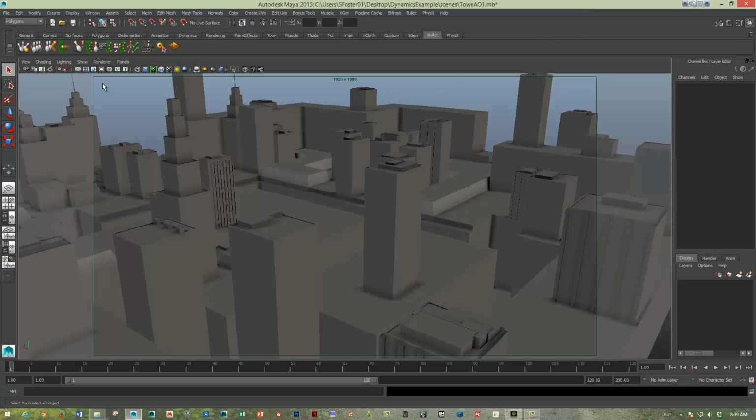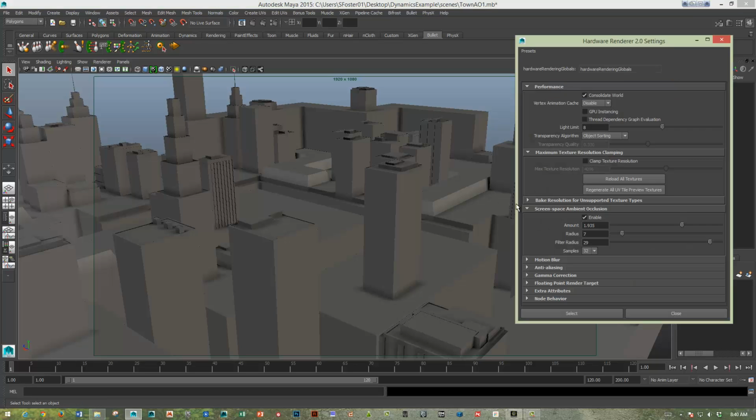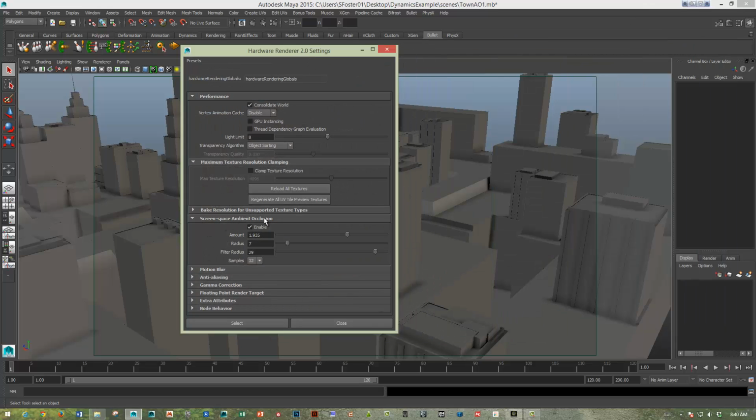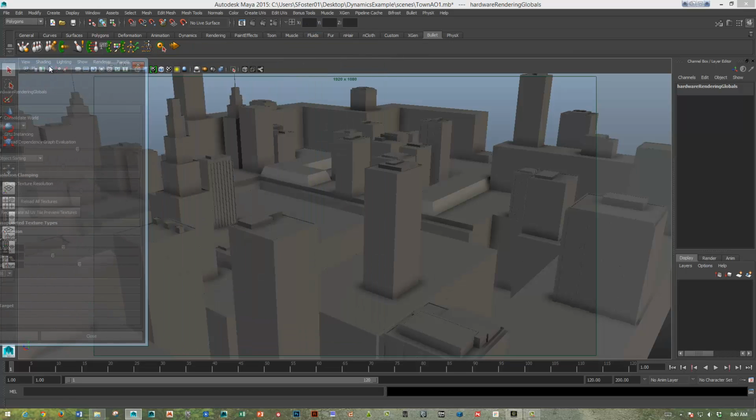Within Viewport 2.0, they have the SSAO component, screen space ambient occlusion, which is relatively new in the last few years. The default is 16 samples, maybe. And it looks pretty good. You can increase the samples to get slightly better results.